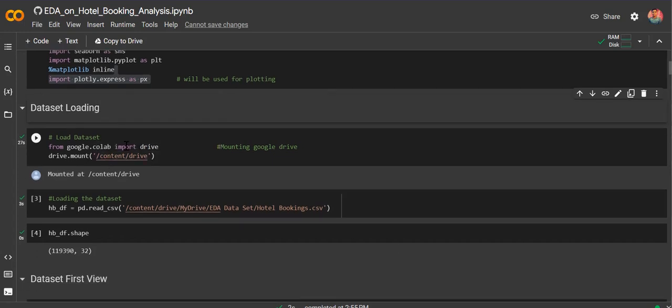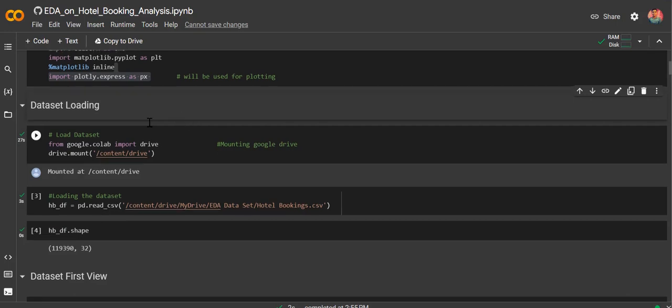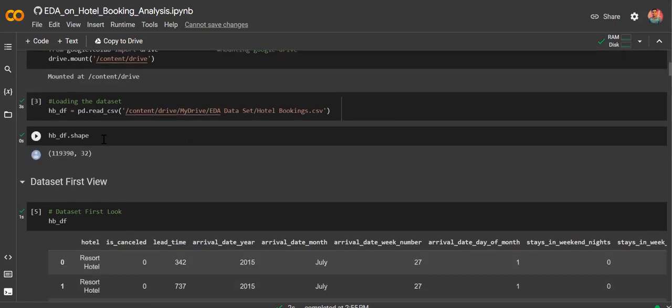The first step is to load the dataset, and for that I have to mount my Google Drive to the Colab. So here I'm mounting that, and then I am loading the dataset with pd.read_csv, and this is the dataset path which I have copied from my Google Drive and pasted here. After doing that, I am checking the shape of the dataset, which I can see here. The shape of the dataset is 32 columns and 1,19,390 rows.